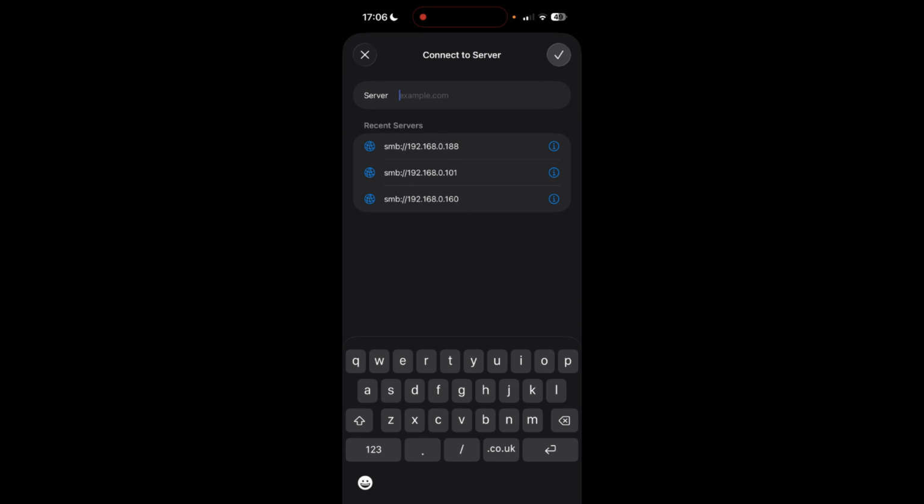And here you're going to type in SMB, colon, //, then the IP address. I've already done this, so I know this is 192.168.0.188 for me. I'm going to click on the tick in the top right hand corner.